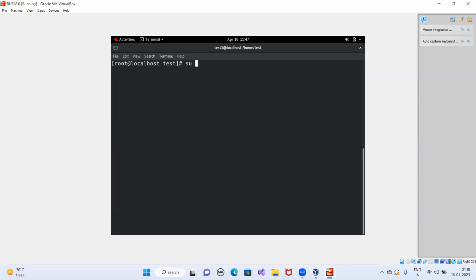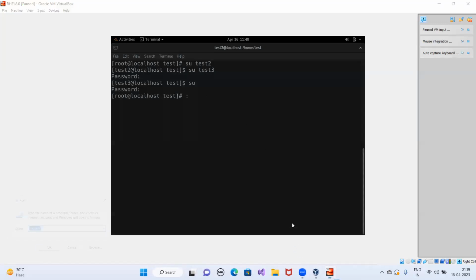Now let me check if I can log in with test2 or not. So su test2, enter. Now I have logged in with the test2 user account. You can see test2. Let me see if I can log in with test3 as well. So su test3, password. Now you can see I am logged in with the test3 user account as well. It means my user accounts are working fine. I have 3 user accounts, test1, test2, and test3. Now again, I'm going to the root. What I am going to do for our practical, let me show you.